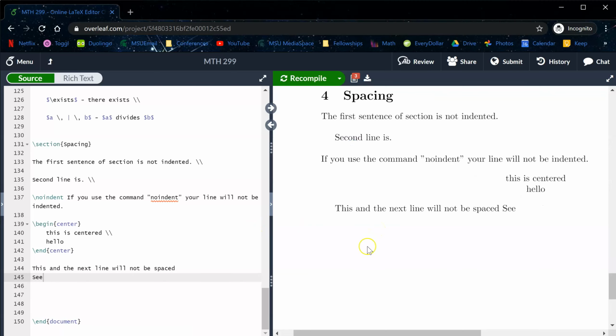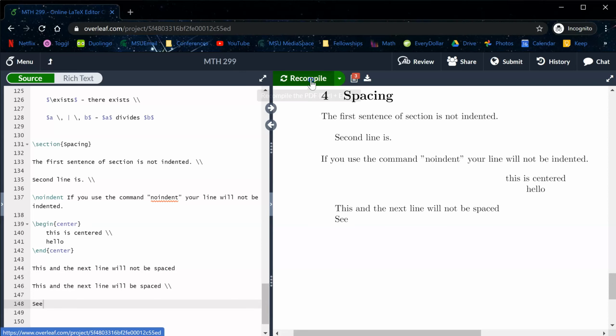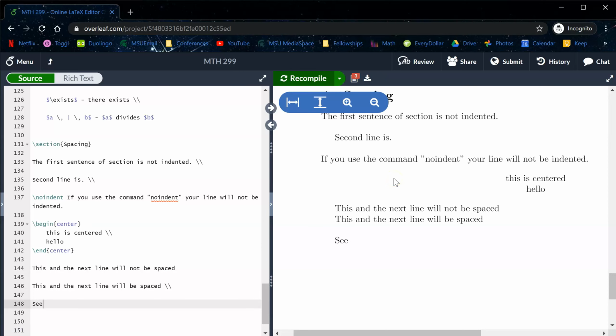Oh my goodness, I don't know why that keeps doing it. Oh wait, sorry. You do need to hit enter between them. So they're also indented. This and next line will be spaced. See? Okay, so see how these two are not spaced, but then these two are.